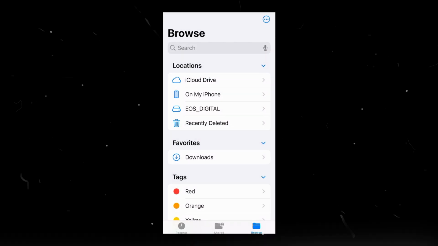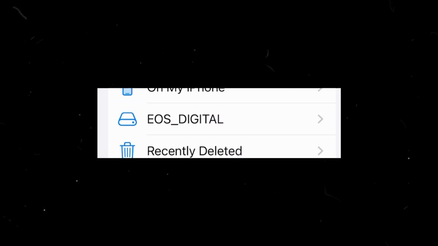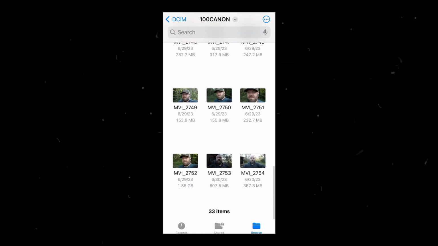Now that you've got everything set up and ready to go, it's time to transfer your media. On iPhone, you just have to search, then find the files, and then find the camera inside of there, and then look for the individual video recordings that you want to transfer, and then just click save, and it'll save into your photos.